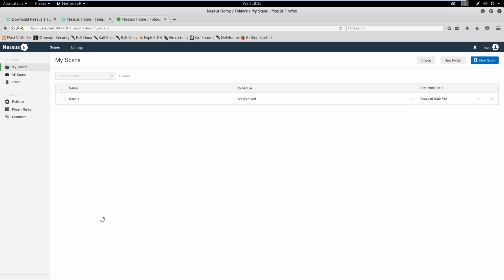Okay, now that we've got everything all set up, you're taken here to a scan screen. Let's go ahead and do a new scan in the upper right hand corner.